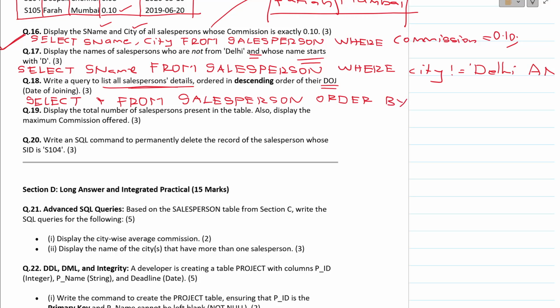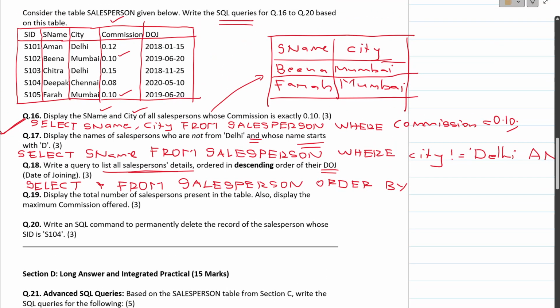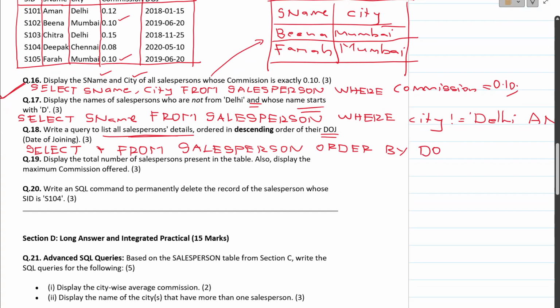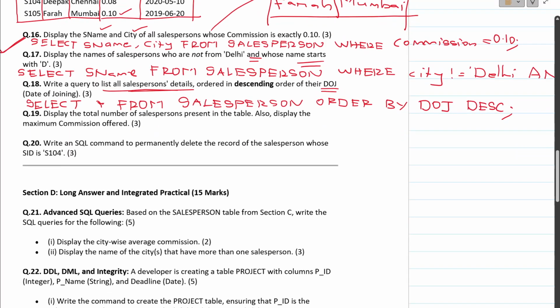Order by will be used. Then it is talking about DOJ, which is my date of joining. Okay, is it correct? Yes, DOJ will only be taken. By DOJ, that too in which order? DESC, that is descending order. Easy? Yeah.